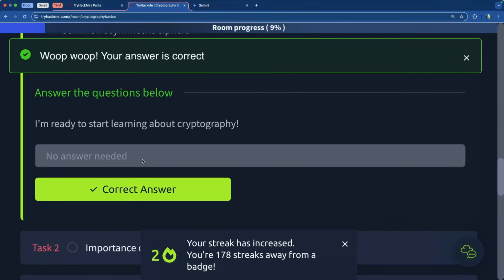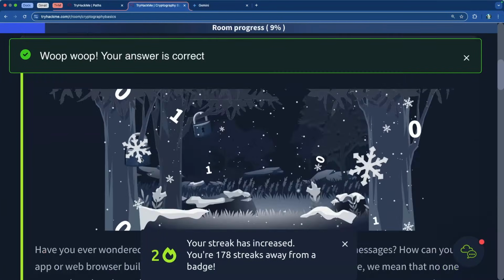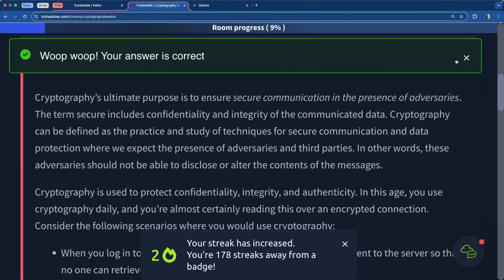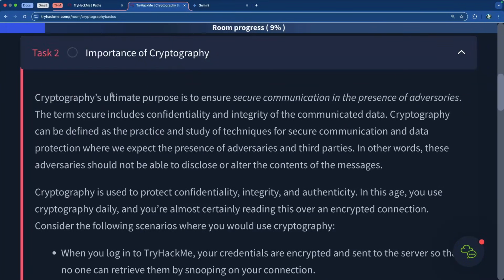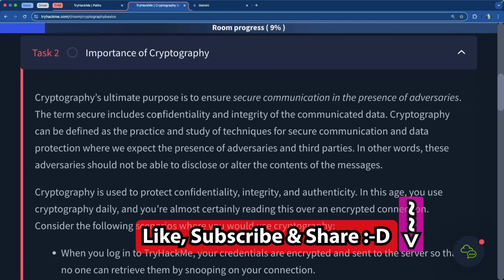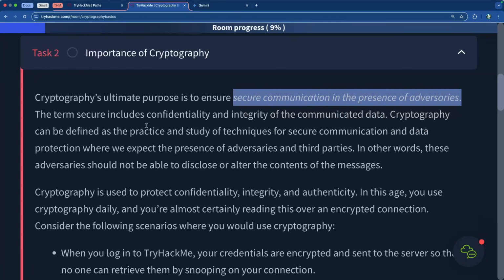So we are now going to go into the first portion of this, which is the importance of cryptography, which is a very, very important subject in the world that we live in today. The ultimate purpose or goal of cryptography is to ensure that secure communication is taking place in the presence of adversaries, because adversaries are everywhere. These are just newbies that are getting into hacking to people who are super advanced and really know how to do some serious damage.